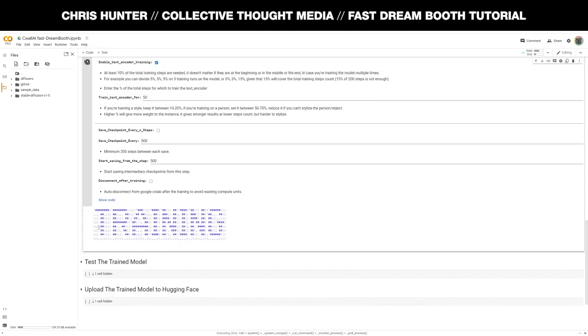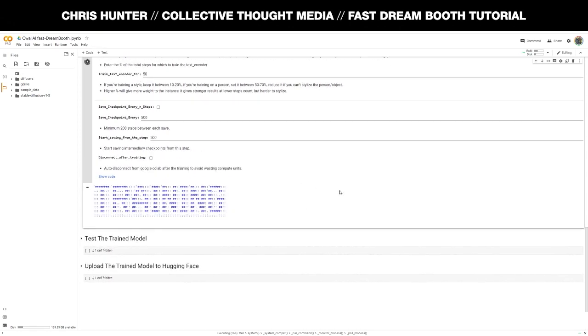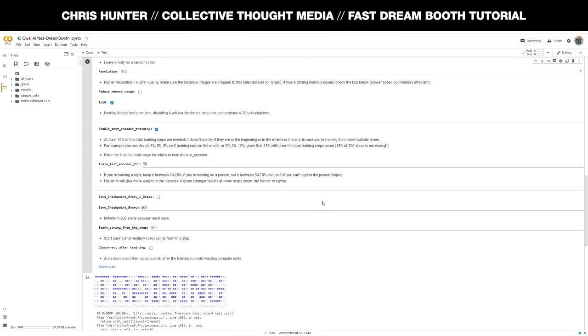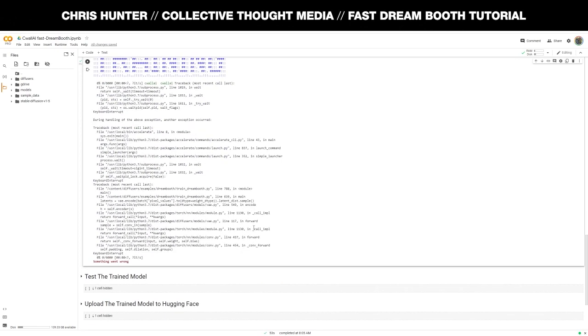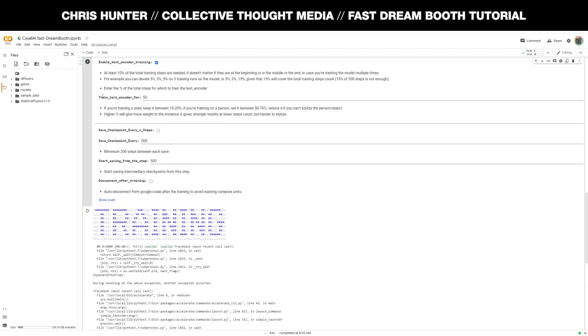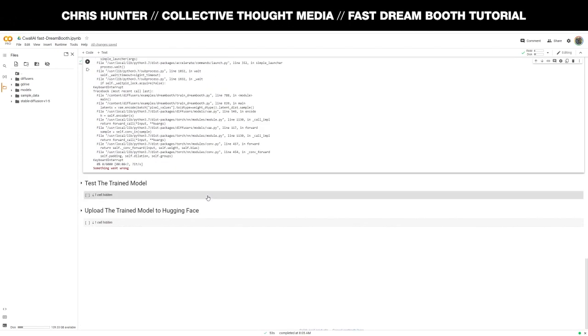So once this says training, as it does now, we will just let this run. We'll make some breakfast, come back, check in a little bit, and see if our model is finished. Okay, now, I have already trained this model previously, so I stopped the training. But if you let it continue down here, it will say your CKPT file is located in your sessions folder.